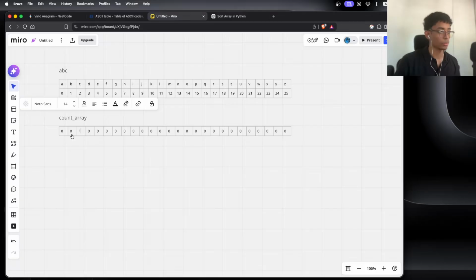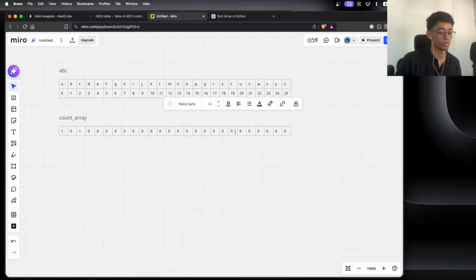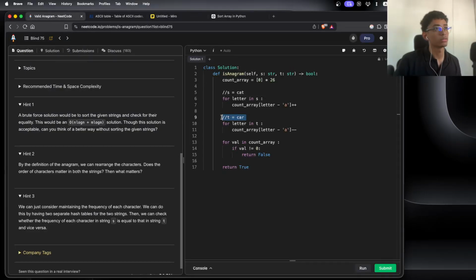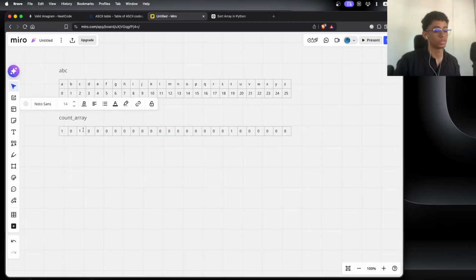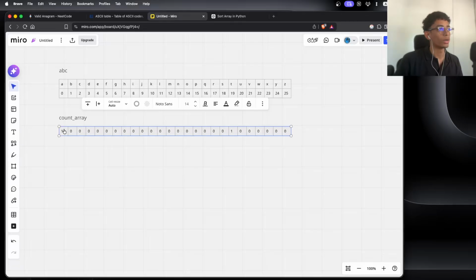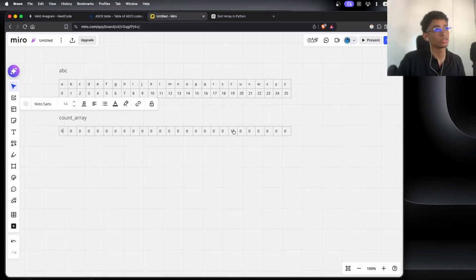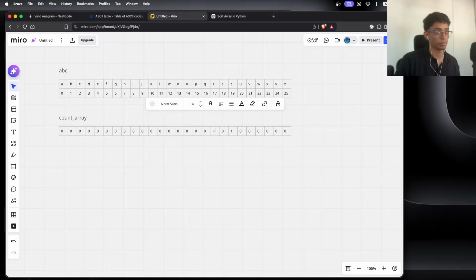C is going to be 1, A is going to be 1, and T is going to be 1. But now the second string is car, so we are going to decrease these three positions. We decrease C, that's going to be 0. We decrease A, that's going to be 0. But we are not going to decrease T because T is not in car. We decrease R, and 0 minus 1 is minus 1.